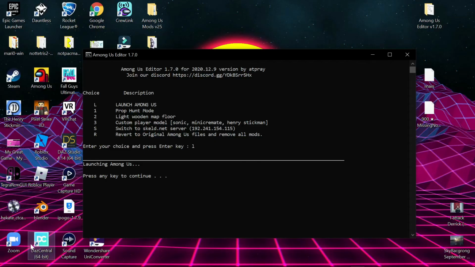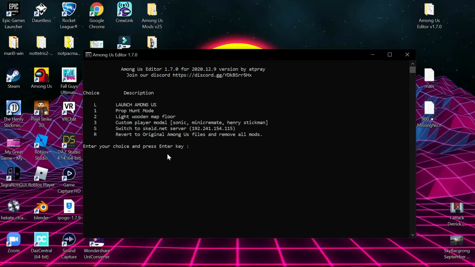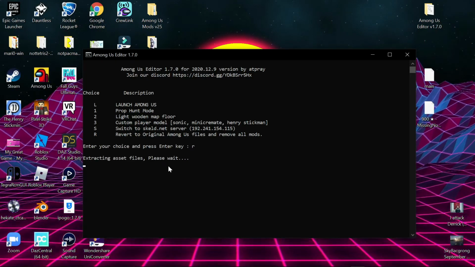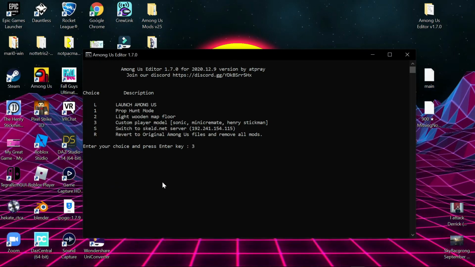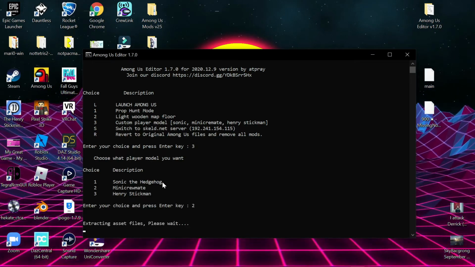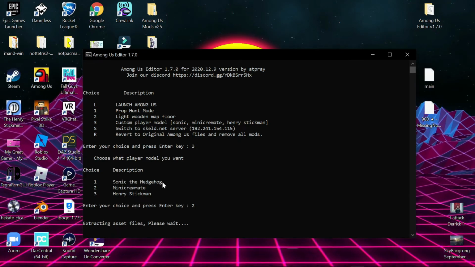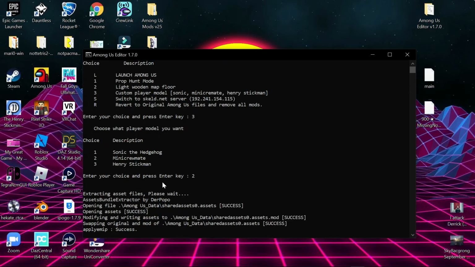Now, like I said, you have to have Among Us actually installed on your computer. I'm just going to quickly revert back to the original. Go back to 3. Let's go for the mini crewmate, which is 2. Let it extract all the files. Let it do its thing.